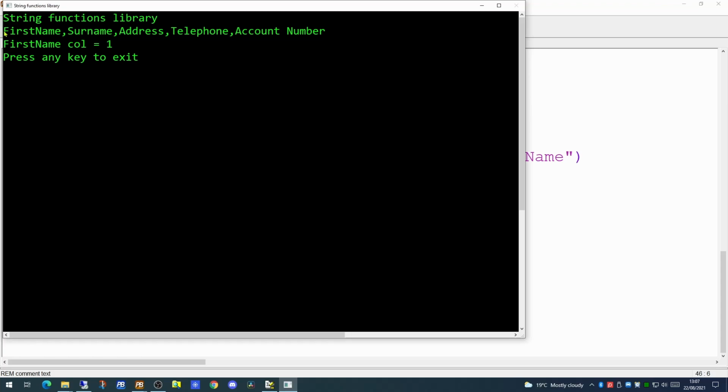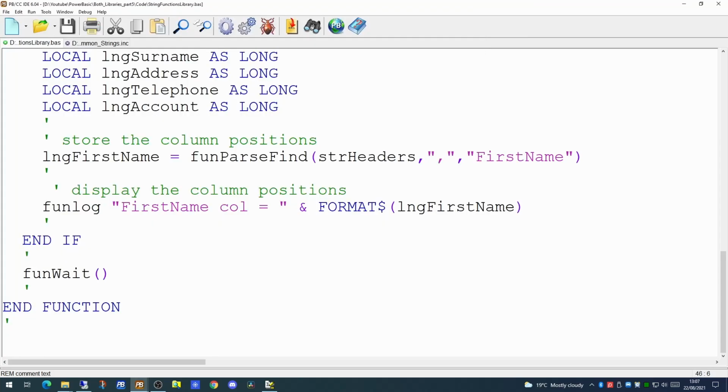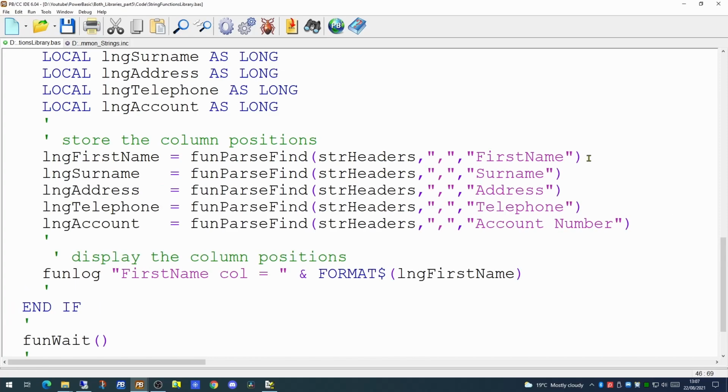So we can see the column header is appearing here at the top, and the first name column is column number 1. We can repeat this for each of the other columns within the file, picking up the column position for each one. So having worked out the column position, we can then use the parse command on its own to work out the value sitting in that particular column. And over time, if the file format does change, for example inserting a new column between the surname and the address, then our code will still work without any change whatsoever.